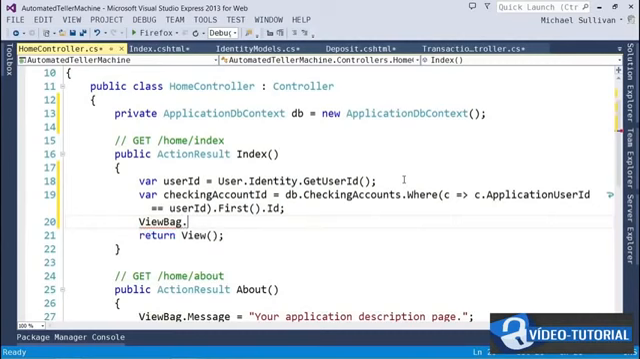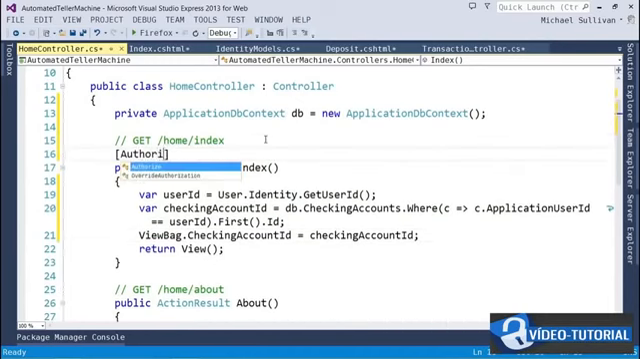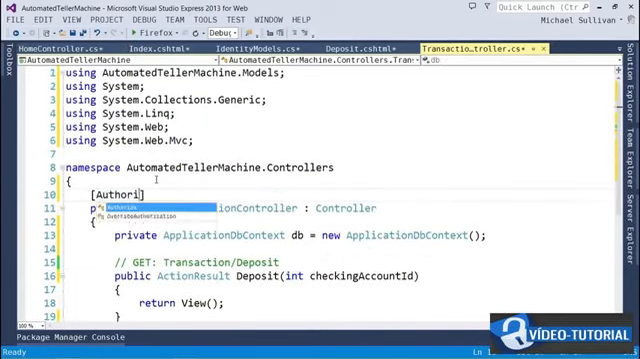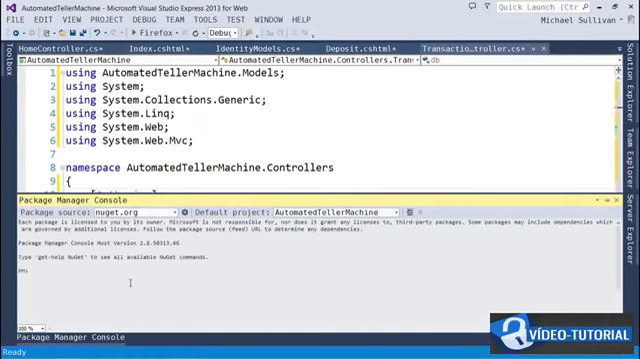Since we're now relying on a user being logged in to do this on the home page, it would be a good idea to add an authorize filter above Index. This will force users to go through the login page first. We should also add a controller level authorize attribute to our transaction controller. We'll never let a guest user execute any transaction methods. Before we test all of this, let's update the database to create the transactions table using the Package Manager console.